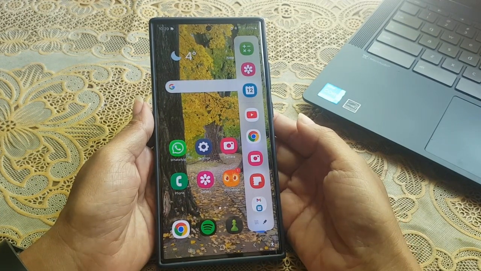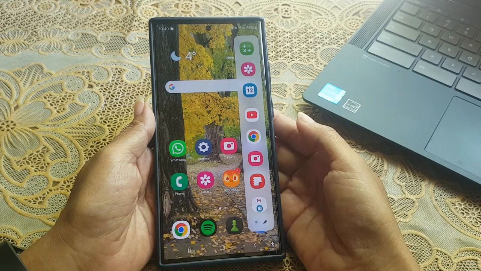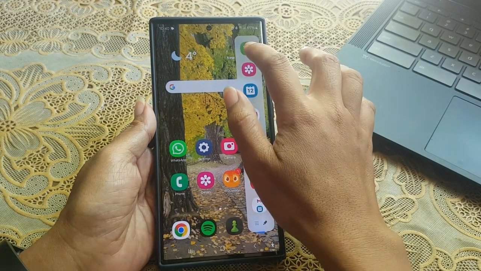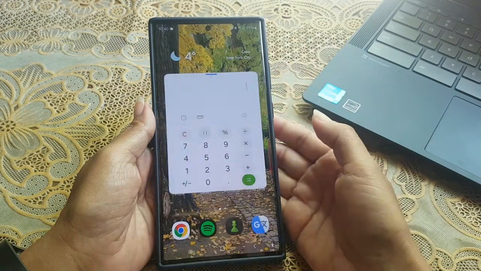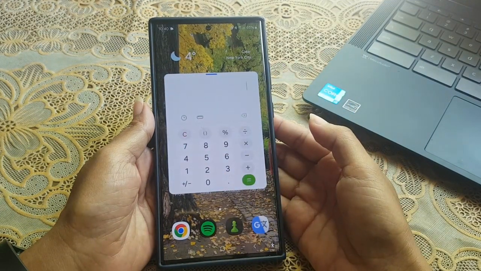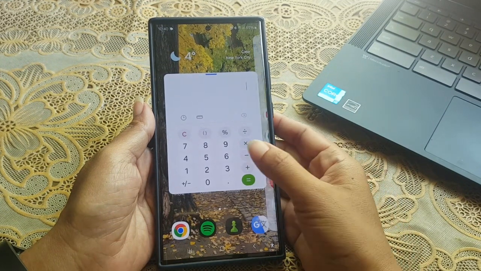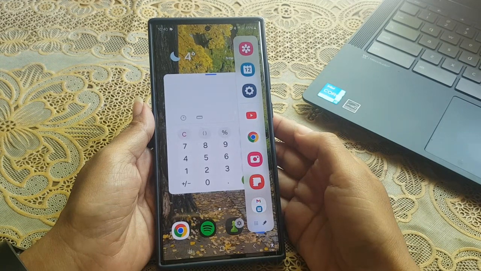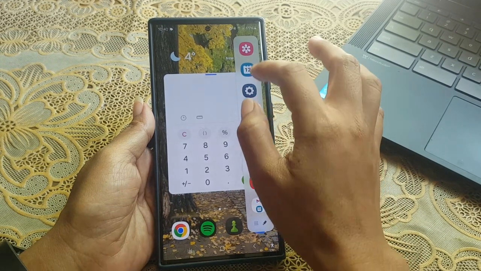In the apps panel, tap and hold on the app you want to use. Drag it to the middle of the screen to open the app in pop-up view. Next, drag the Edge panel handle to open up the Edge panel again, and then repeat the previous step to open another app in pop-up view.